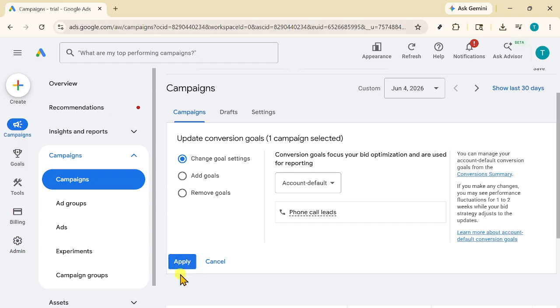After applying the update, it can be helpful to monitor the campaign over time to make sure the new goals are tracking the right actions and supporting your overall advertising strategy.